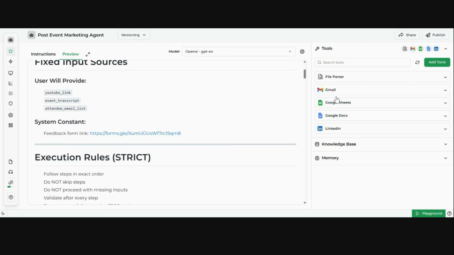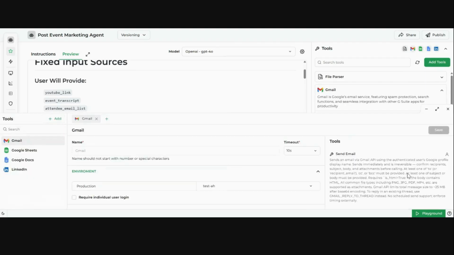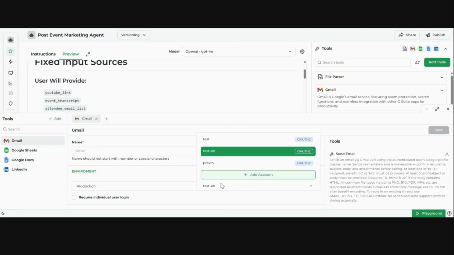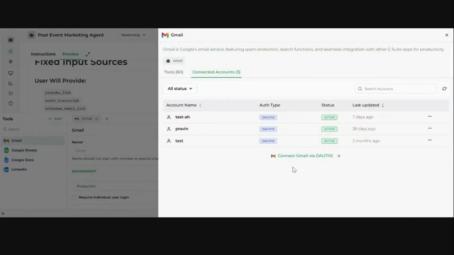Perfect. So once we have added our tools, added our instructions, and updated the agent name and model to our goal, we are also going to authenticate our account with all of these tools. So I'm going to go with the Gmail, and as you can see, I already have my account right over here, but I'll just show you how you can connect your Gmail account as well.